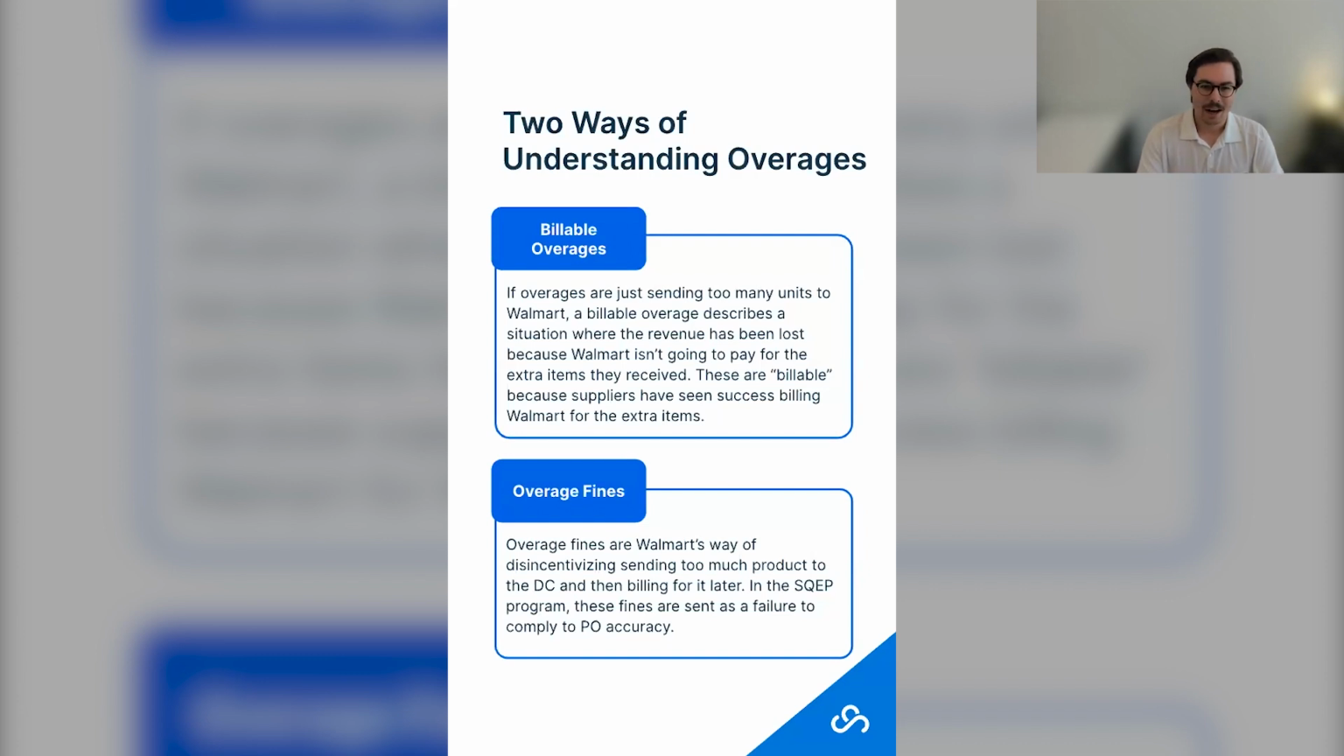The second way of understanding overages is an overage fine. Overage fines are just Walmart's way of de-incentivizing you from sending too much product to the DC and then billing for it later.